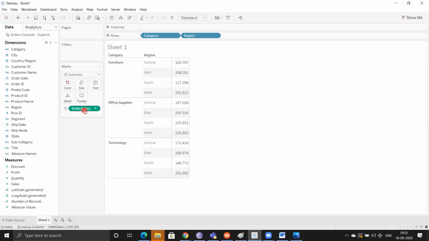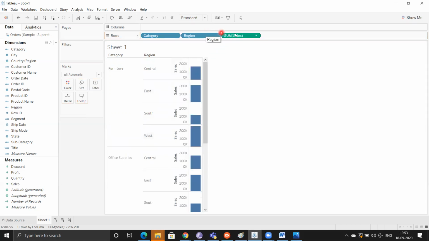But I am not going to use any measures if I just want to create a simple cross tab. Now what I am going to do is drag the sales into rows. Whenever we use measure values in either the column shelf or row shelf, Tableau automatically generates a bar chart, which we are seeing now. Right now the customer doesn't want to see any bar chart, he just wants to see only the cross tab.